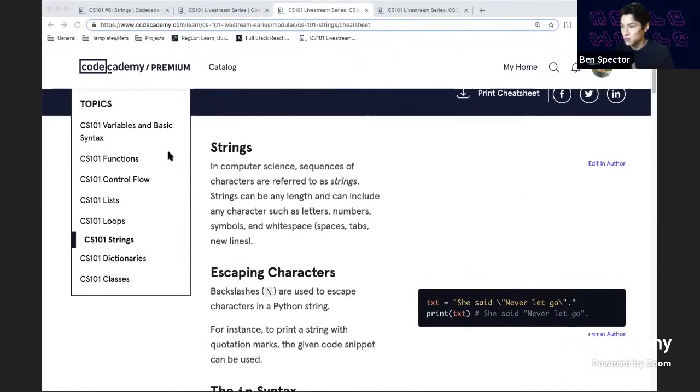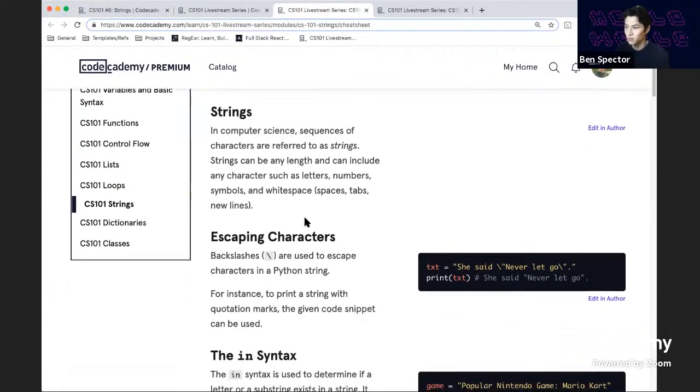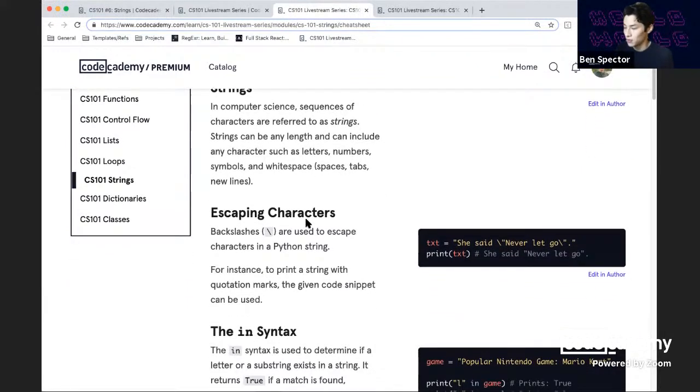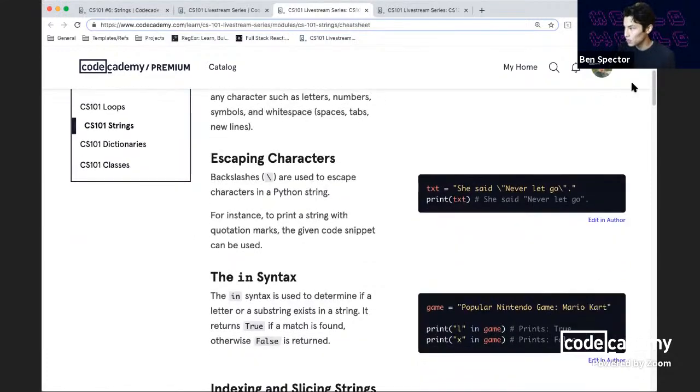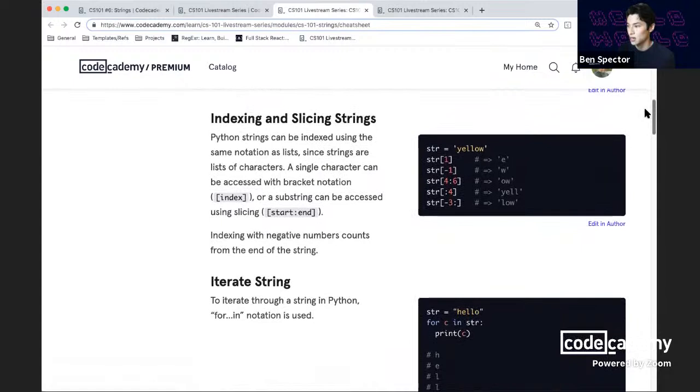All of these lessons, as you can see, have a cheat sheet for them. We're looking at the strings one, and you can access all of the other ones like loops and lists here. I'm not going to go into all of this, but we're going to refer back to it as Galena goes through the challenges. But here you can find a lot of really important information about strings if you need a quick refresher. And we're going to touch upon a lot of this stuff as we go through these challenges.